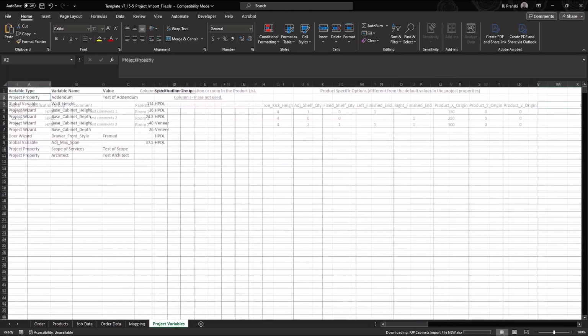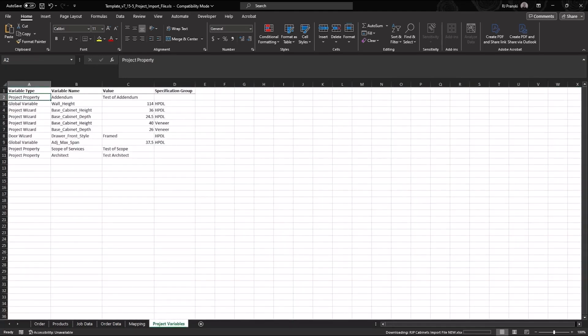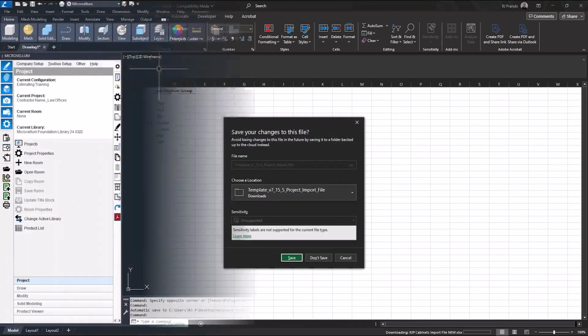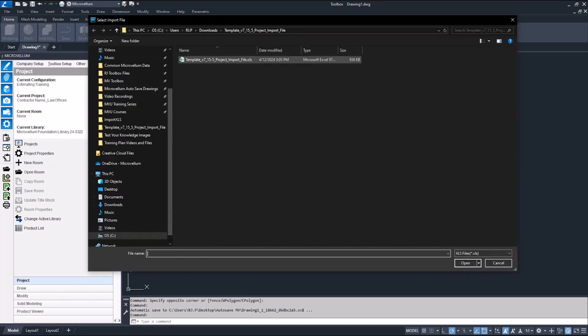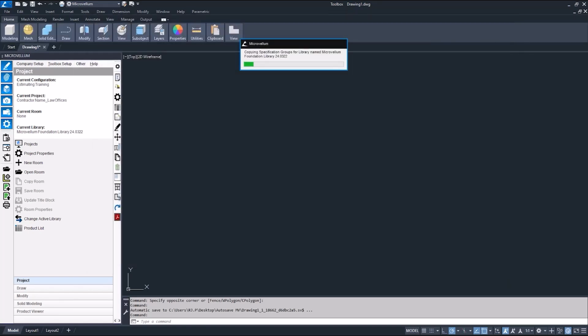You can also import new project and room properties that can show on your title blocks, or set new values for global variables, the project wizard, and the door wizard. Now the hardware and material wizards will not be updated with this file. Changing those will need to be done after the project is imported. Now we can close and save and go back into Toolbox. Under Toolbox Setup, select Import XLS File and find the file we want to import.